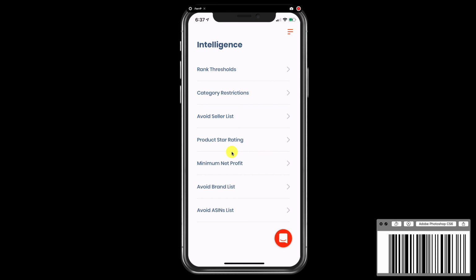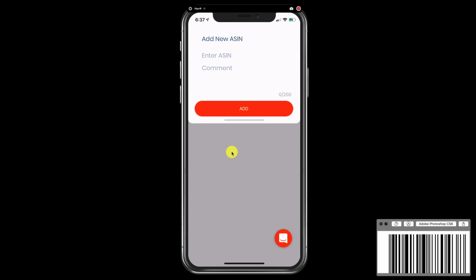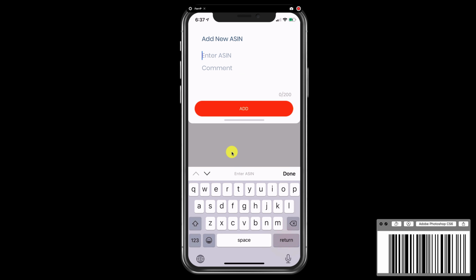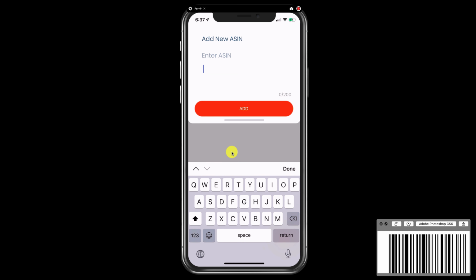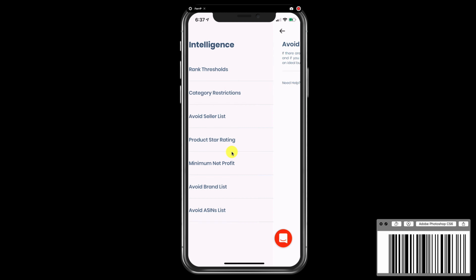And then lastly, there is avoid ASIN list. So if there are particular ASINs you'd like to avoid for whatever reason, you can add them here. You can enter in the ASIN, and you can even enter in a comment. If you were to ever scan a product with that ASIN, it wouldn't mark it as an ideal buy. So those are all the intelligence criteria that are available to you.